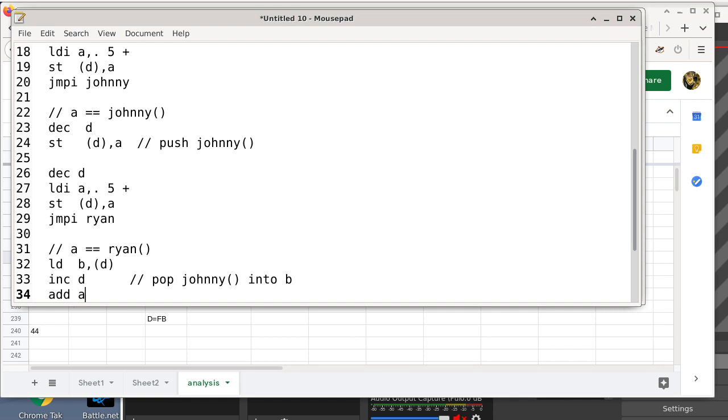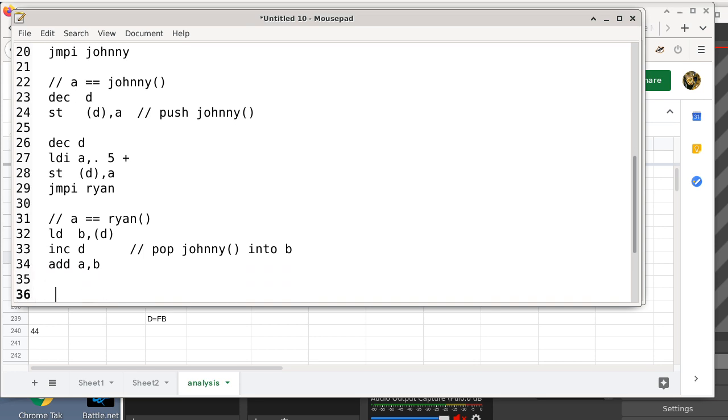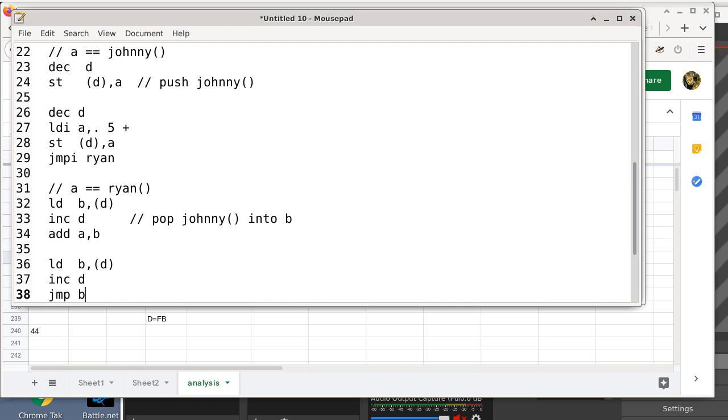So now we are just going to add those two, and then we have the usual return sequence. Don't mess up register A, make sure, because it is supposed to use register A to return the value. So now we can just do an LDBD, increment D, JMPB. That's it. So by dynamically using the stack to save the return value from one function call, we can then use it later on.